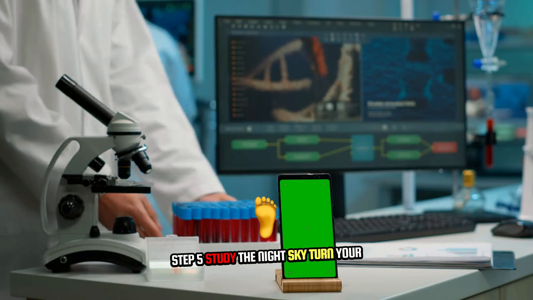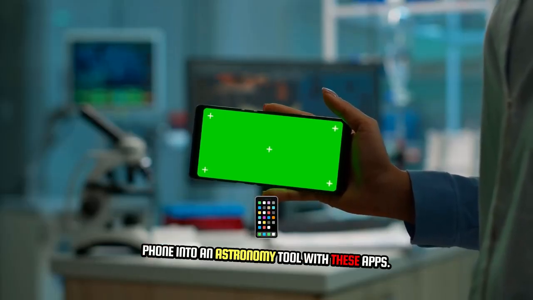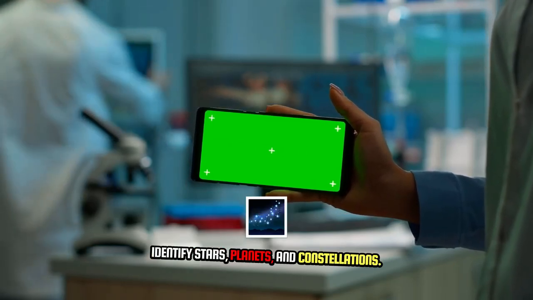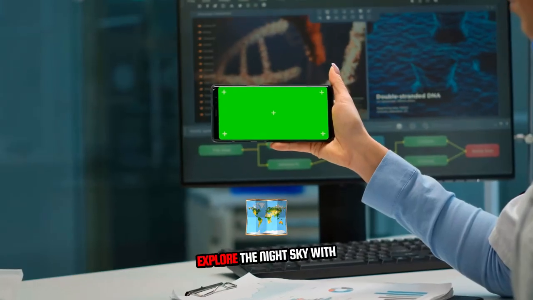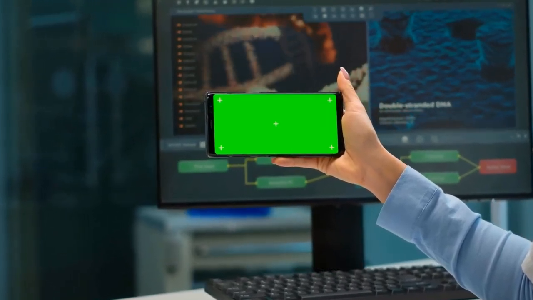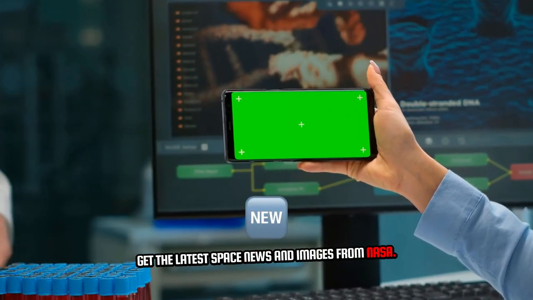Step 5. Study the night sky. Turn your phone into an astronomy tool with these apps. Skyview. Use your camera to identify stars, planets, and constellations. Star Walk 2. Explore the night sky with detailed info about celestial objects. NASA app. Get the latest space news and images from NASA.